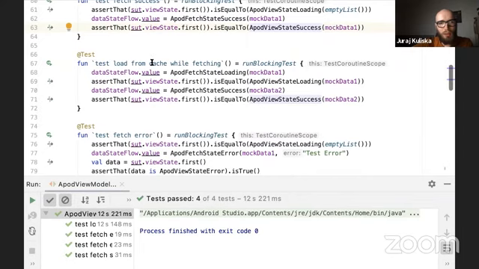Then we can test the loading from cache while fetching. First we'll pass on some mock data into the state flow. So already the first time we start collecting this data, we will have some data in the state loading, and then after we pass on the success into the repository, we'll know that the view state will be a success.